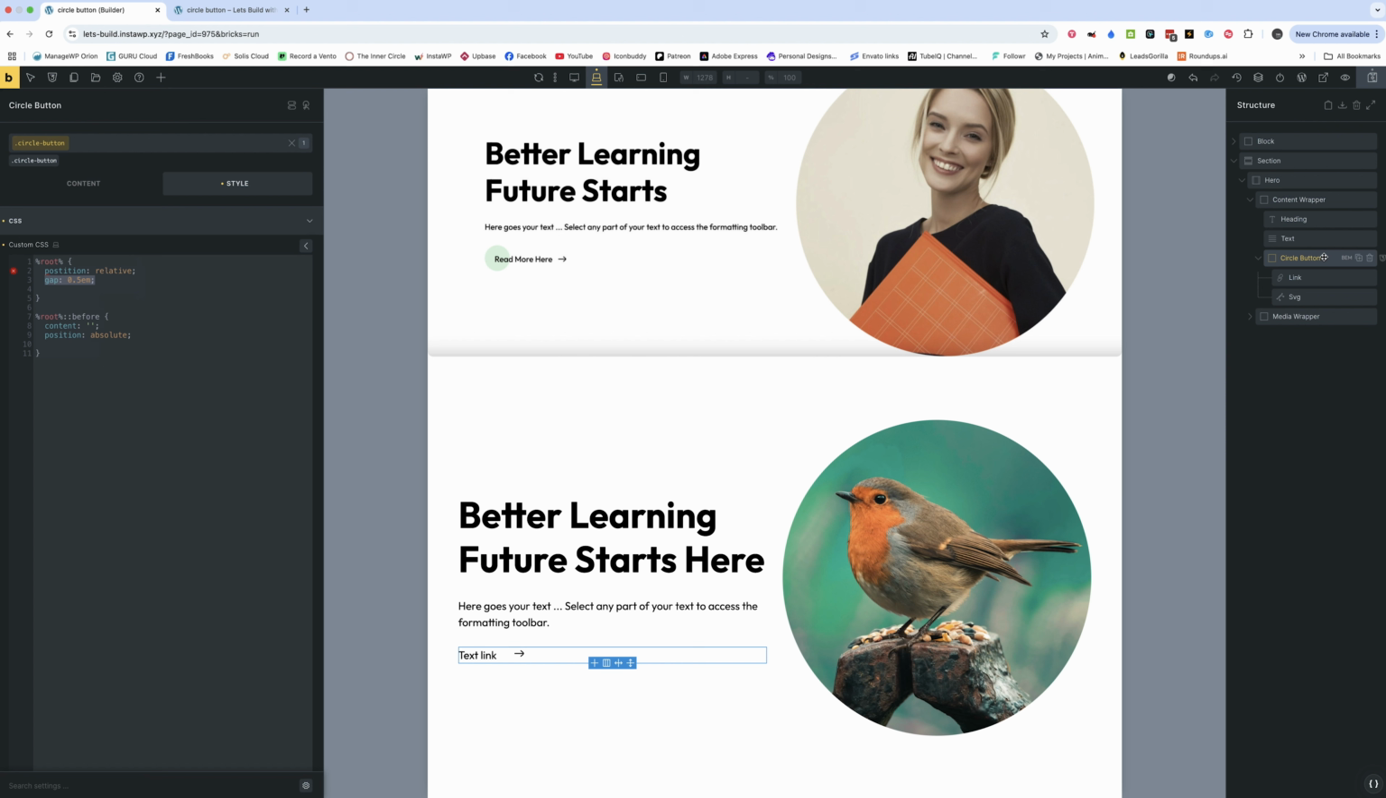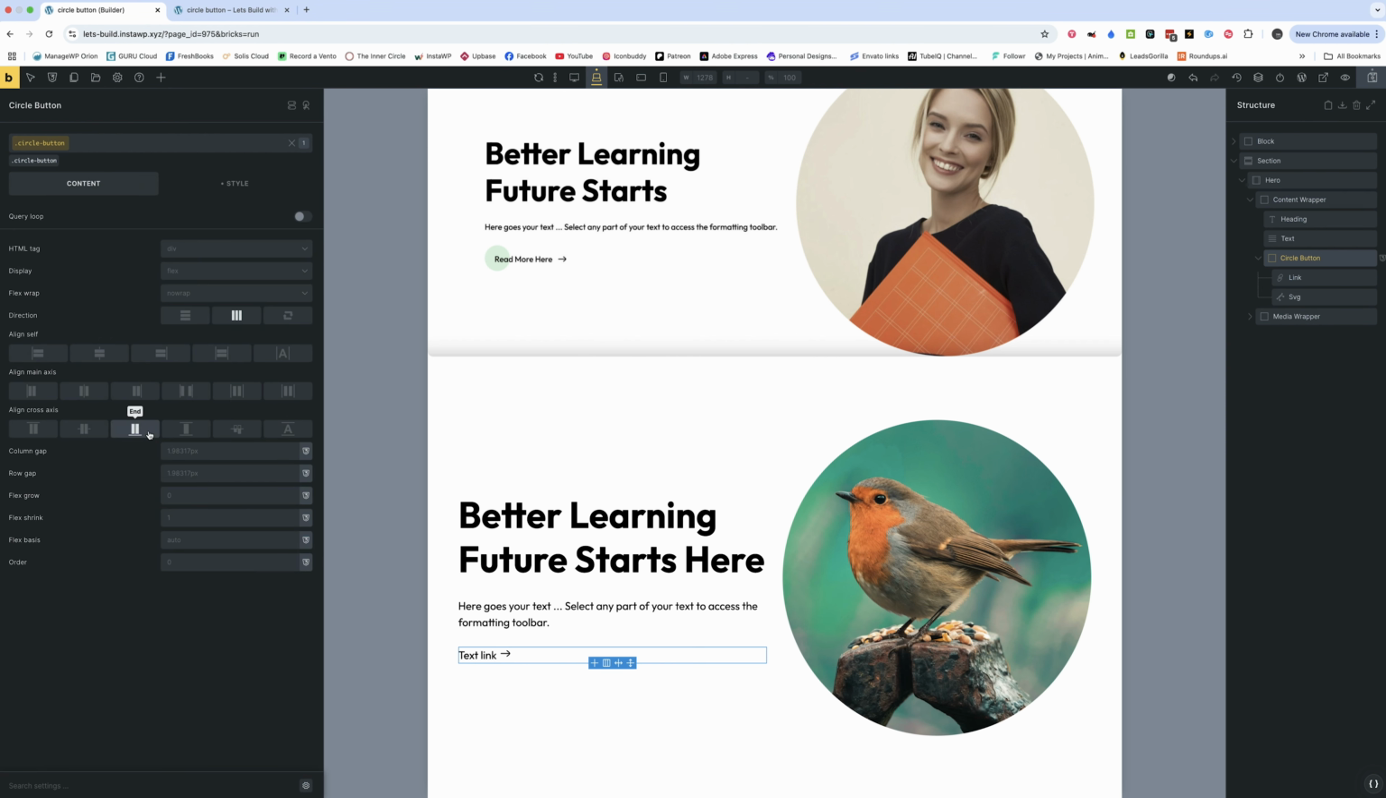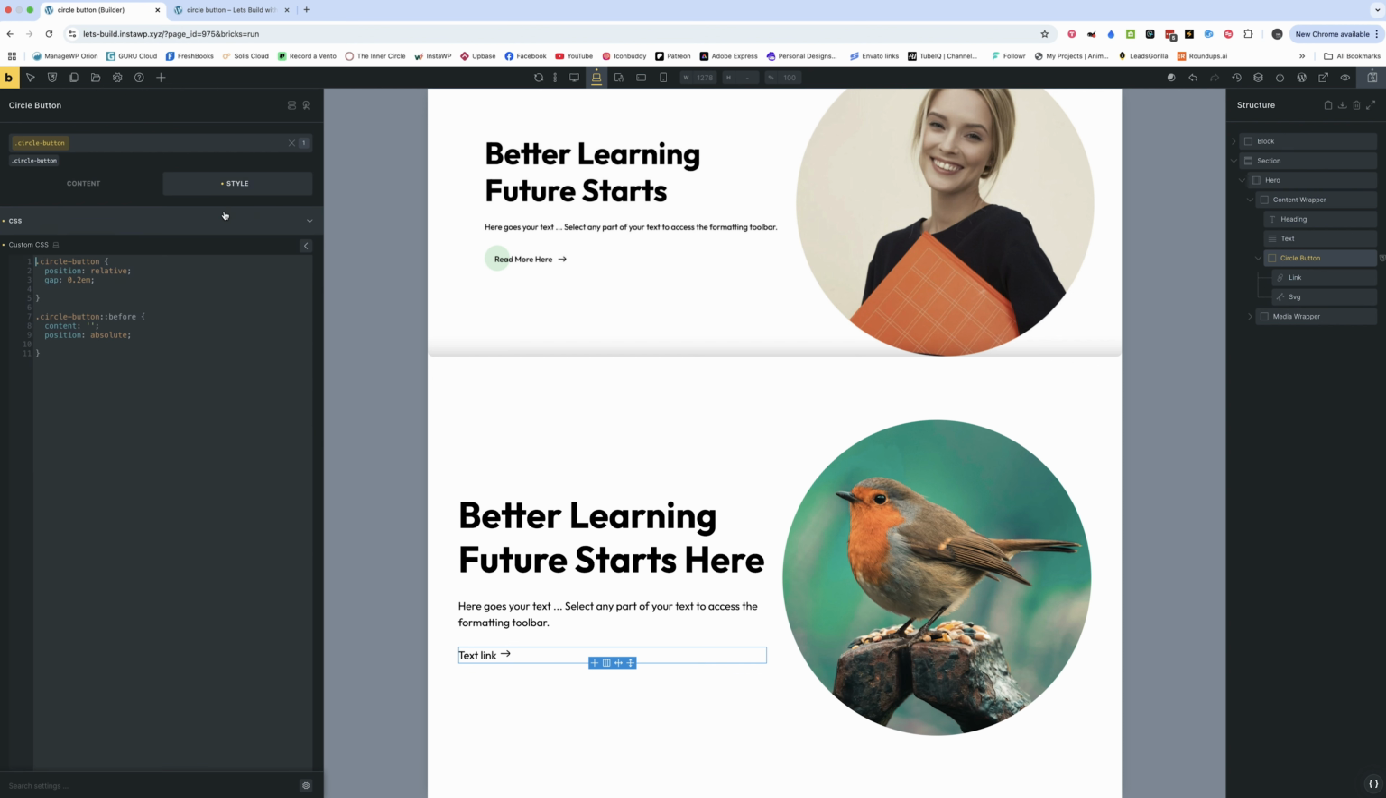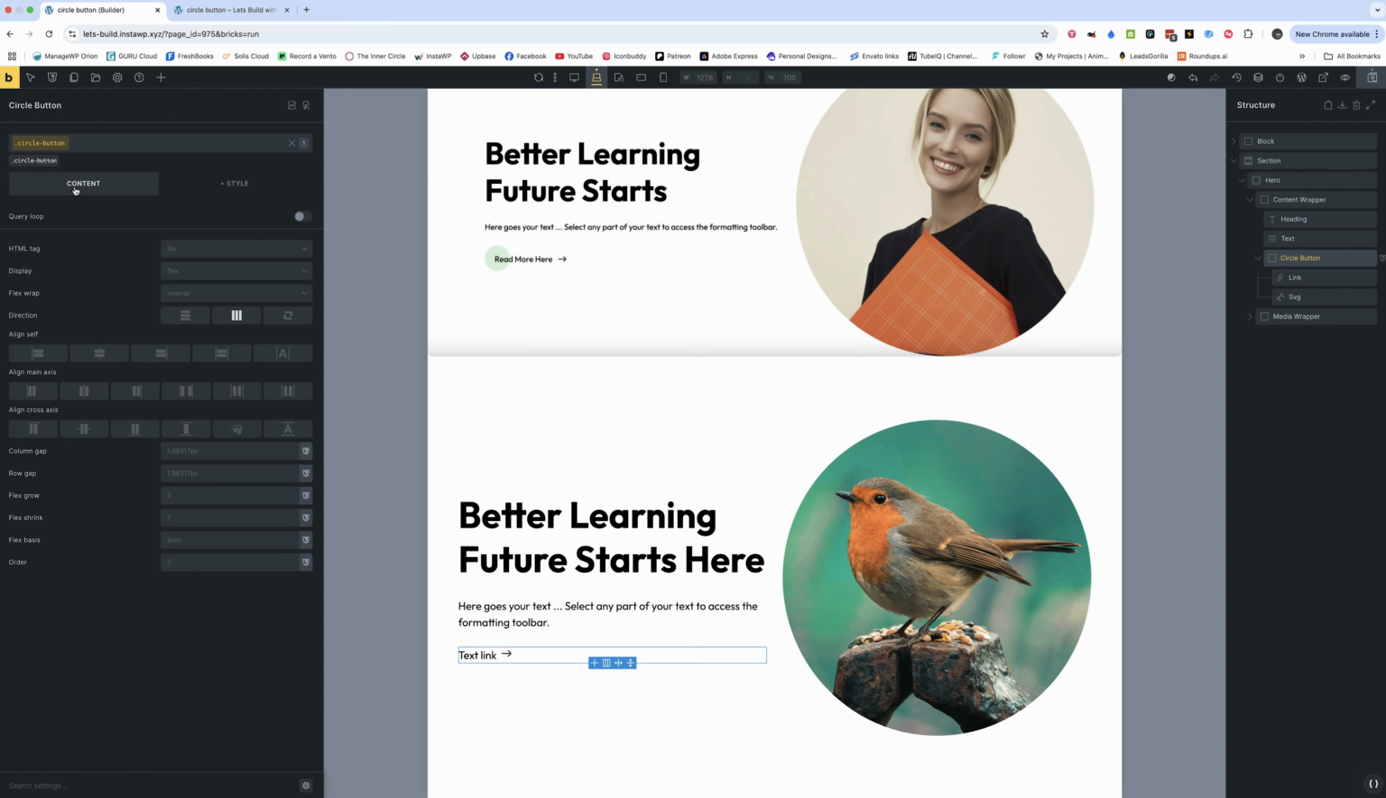What is overriding? Sorry about that. I had a quick look at it, and it was basically the Bricks builder wasn't showing the right thing, so I refreshed the builder and it seems to be working fine now. So if we change that, that changes as it should do. So let's go back to here and let's center those two parts. Let's get back to doing the pseudo element.